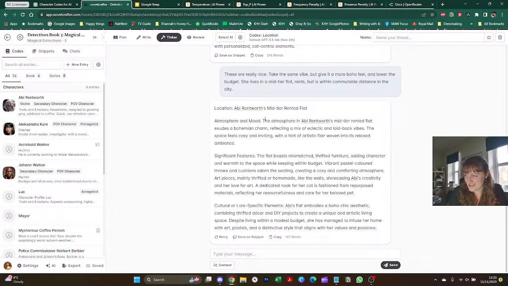Creating a cozy and comforting atmosphere. Art pieces mainly thrifted or homemade line the walls, showcasing Abby's creativity and a love for art. A dedicated nook for her cat is fashioned from repurposed materials, reflecting her resourcefulness and care for her beloved pet. Cultural lore-specific elements. Abby's flat embodies a boho chic aesthetic, combining thrifted decor and DIY projects to create a unique and artistic living space. Despite living within a modest budget, she has managed to infuse her home with art, pastels.